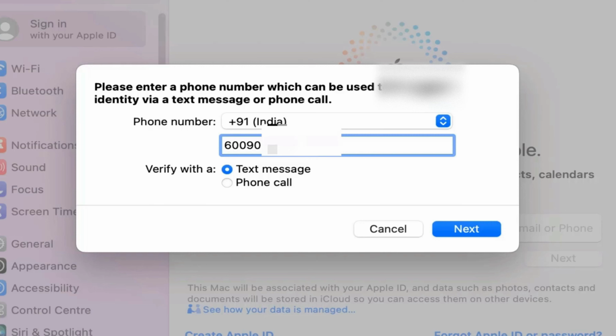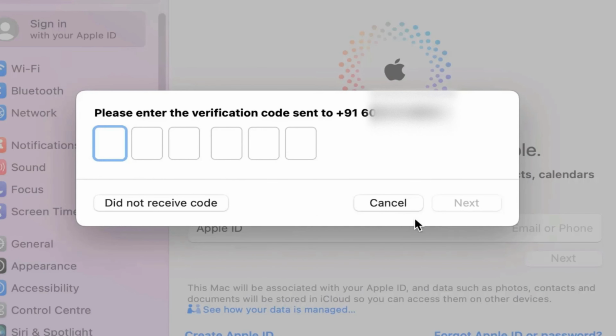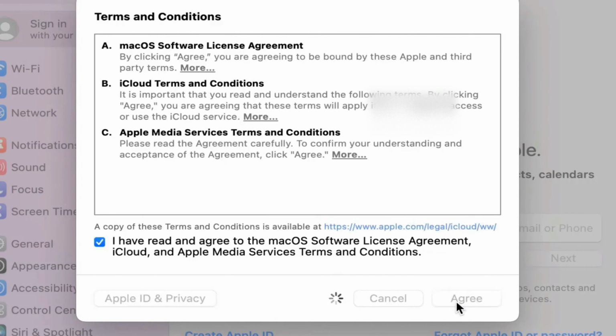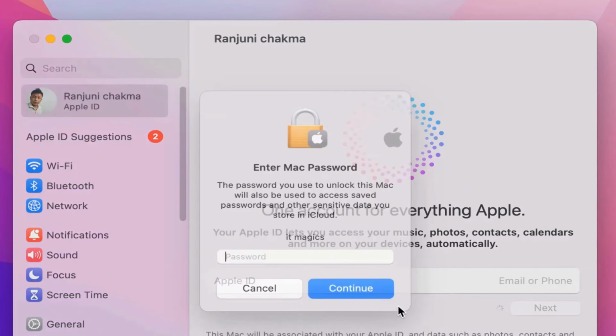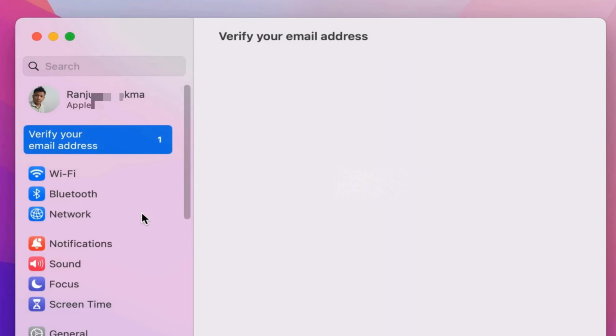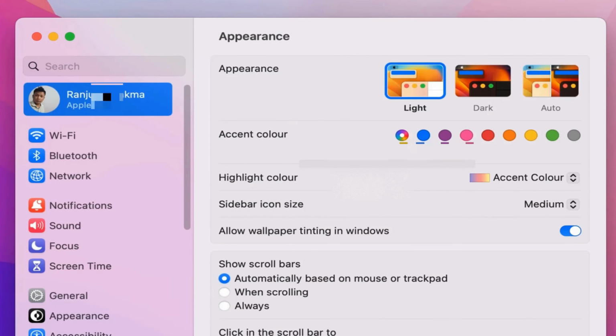You'll need to verify it using a call or text message. Follow the on-screen instructions carefully. Now click Verify your email. Once done, your Apple ID will be created and you'll be signed in successfully.